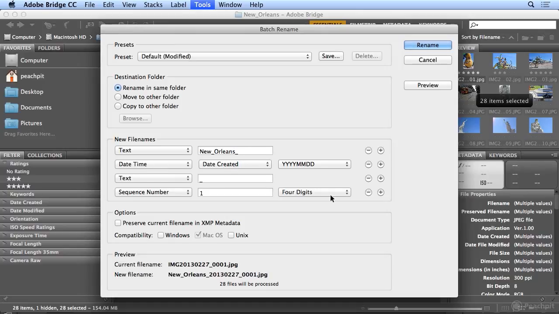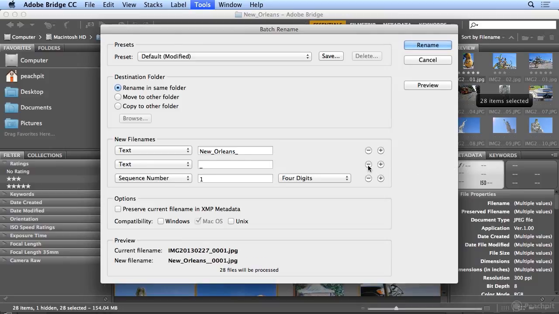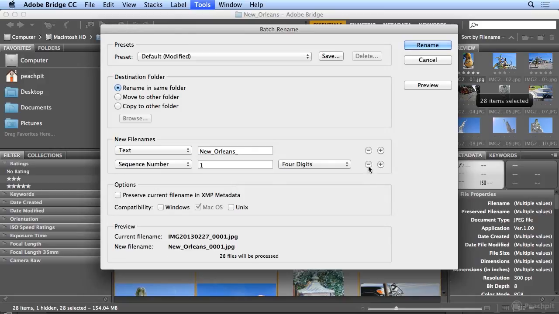The date and time is stored in metadata. I can actually see that over in the Bridge metadata panel. So I'm going to subtract that from the naming convention. And I don't need an extra piece of text, so I'll subtract that. There are only 28 files to be processed, so I'll use a 2-digit numbering scheme. But you can go all the way up to 6.